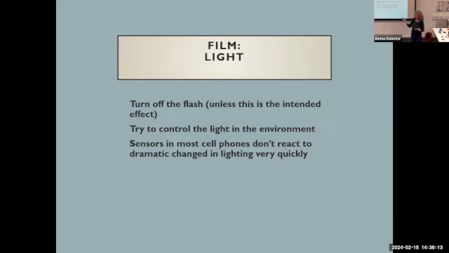So try to control the light in the environment. You can't control too much in terms of the outside, but you can control inside a little bit more. For example, I want to have an interview with someone sitting down here. I'm filming Lujain from here, and she has this light coming from above that is making her eyes darker, her nose lighter. That in a shot is not going to look too good.